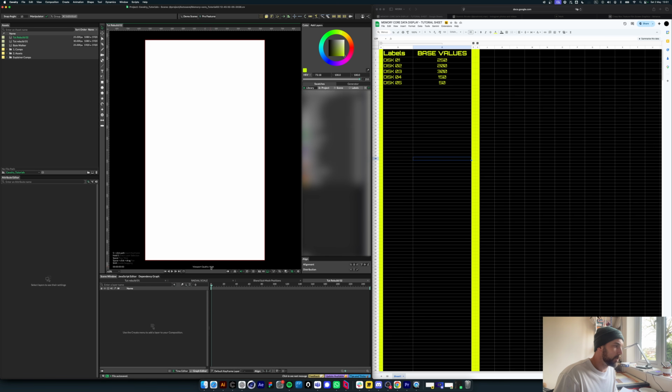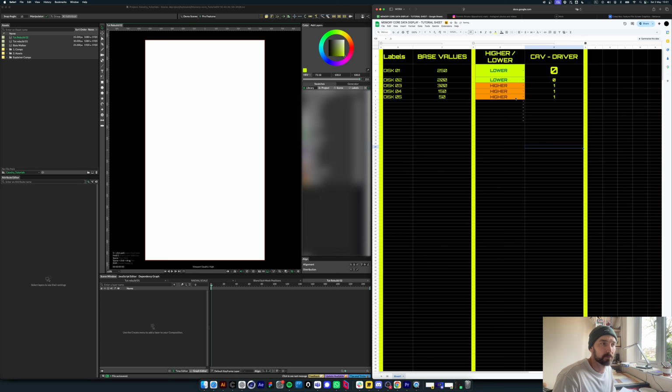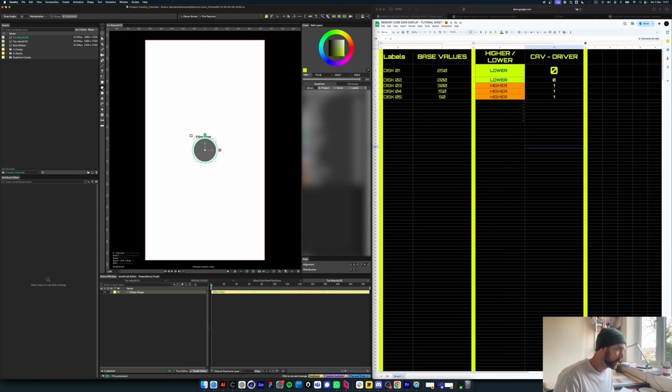So the first thing we're going to want to do is build those radials, and we're going to base them off of our input values in the spreadsheet, and then we're going to use this higher and lower function here to then say if we want to animate those circles bigger or smaller. So we're going to hold down our Option key or Alt key, and we're going to click on the circle. It's going to give us an ellipse.